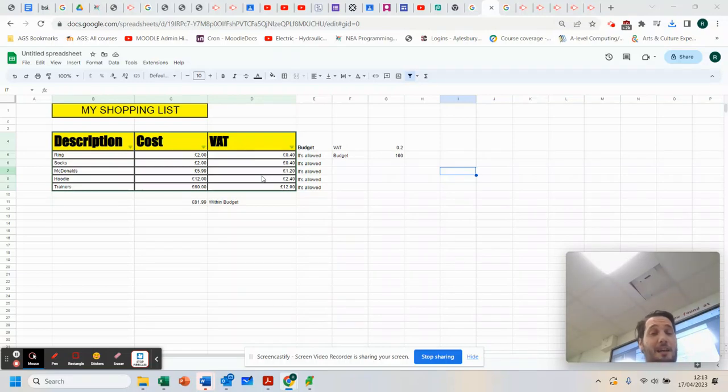So the last key skill I'm going to show you is how to do something called conditional formatting. Now, conditional formatting allows you to change the colors depending on how something looks. So I'm going to say here that if I am spending £100, I'm spending too much.